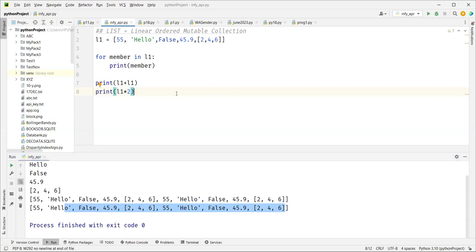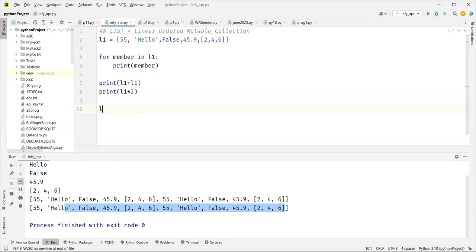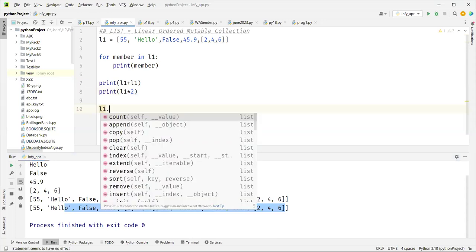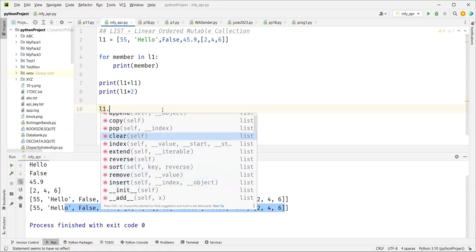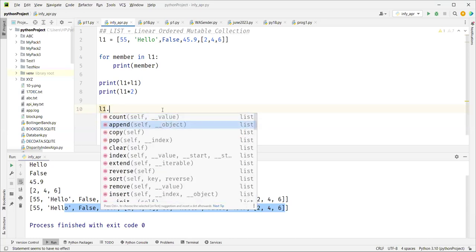Okay, so those are basic properties, and obviously list also has its own set of properties, right? So if you say here L1 dot, you will see all these properties. What are these properties here? Count, append, copy, pop, clear, index, extend, reverse, sort, remove, insert. Not as many as string, but large enough to perform a lot of applications.